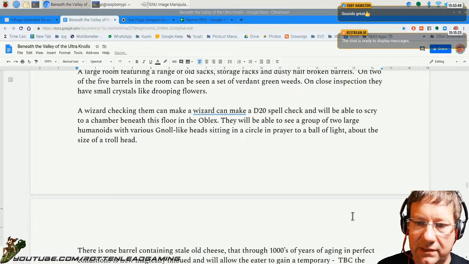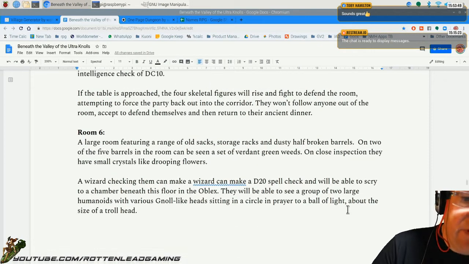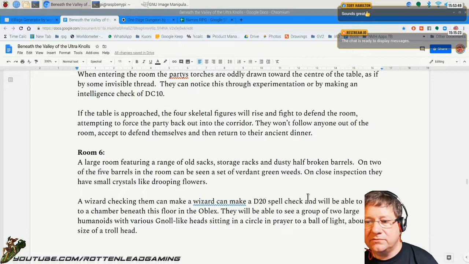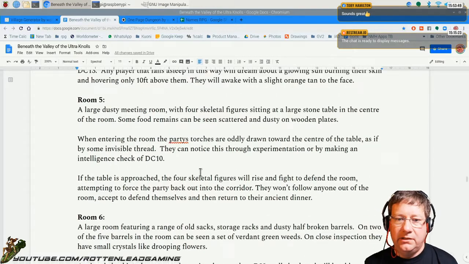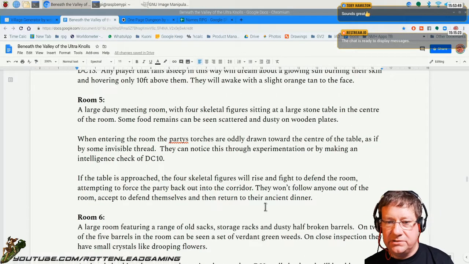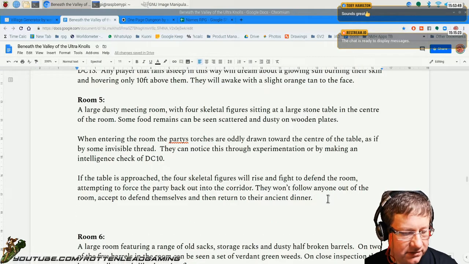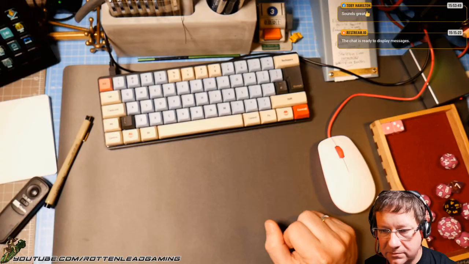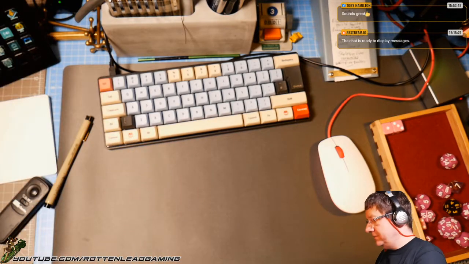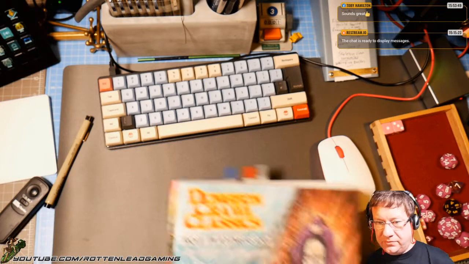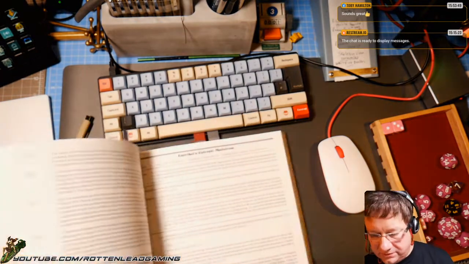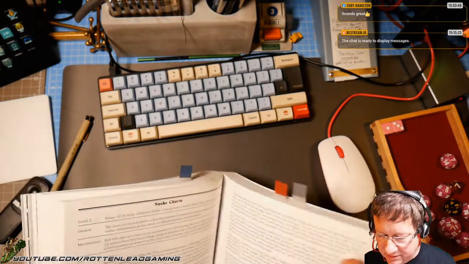Okay, so that's that room sorted out. Room 6, just the right seating correction there. Room 5, the large dusty meeting room. So this is where I need these skeletons, and this will be the last thing I put together here today. So go back to the desktop and pull out the Dungeon Crawl Classics book, and we'll skip to the bits about undead and skeletons.